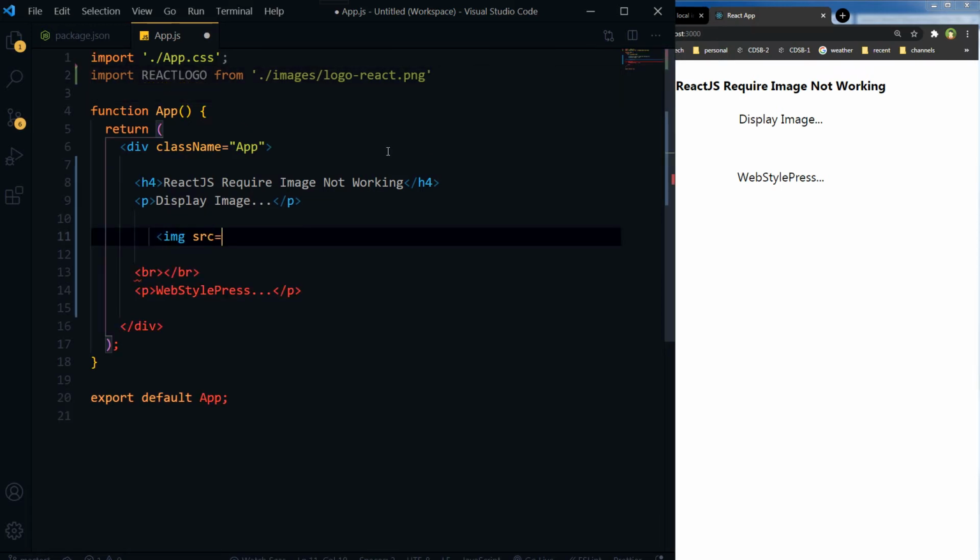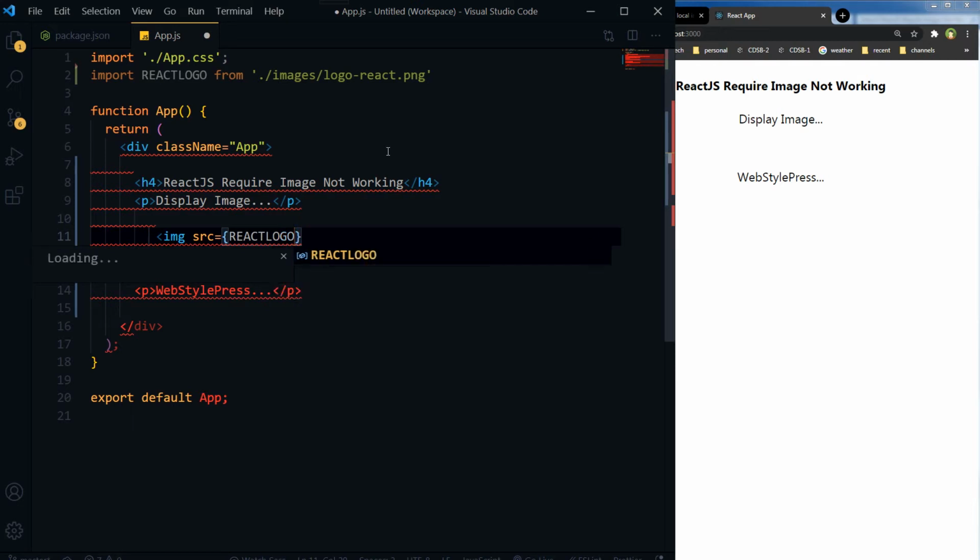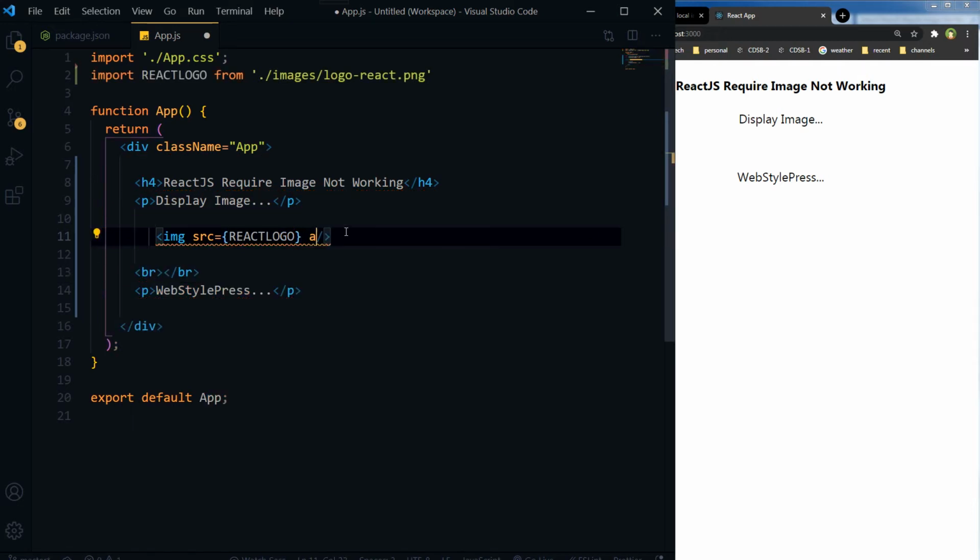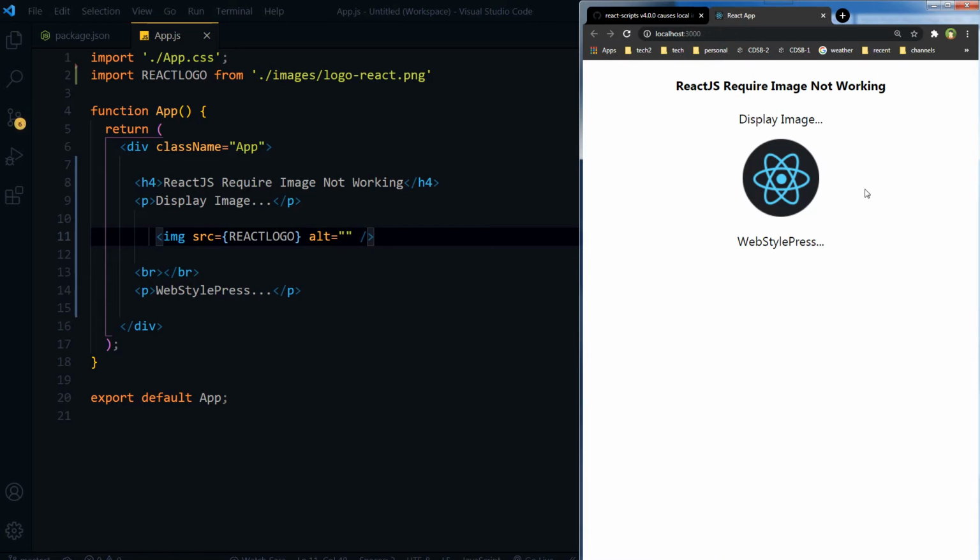And then we will use it like this. img src is equal to React logo. Save. And here's our image.